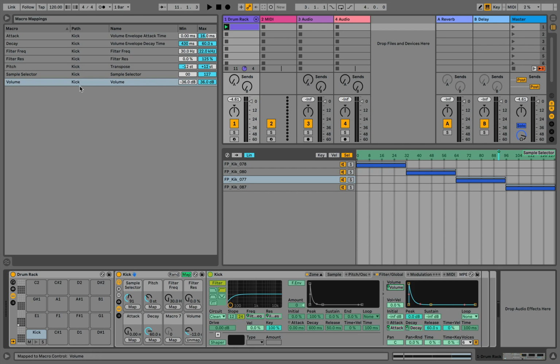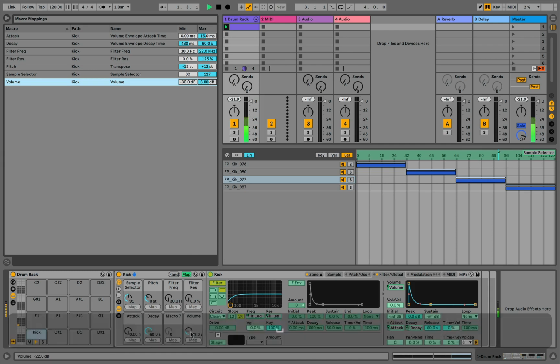Now you can see there it is, the kick volume, and we want to change the maximum value, let's say to plus 6 dB. So I'm going to type in 6 and press enter. Now we've got control over the kick volume. Let's play this. I'm going to press spacebar to play the sequence. We can turn it up, or we can turn it down. But we've got control over this. Let's say this kick is a little soft, we can bring it up.